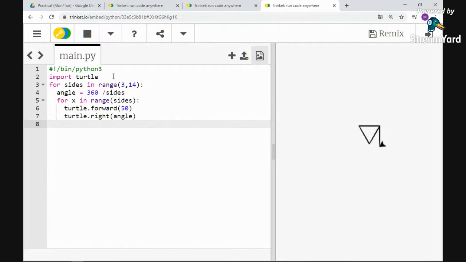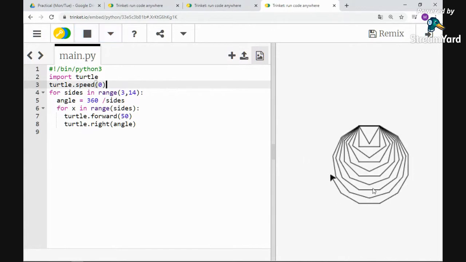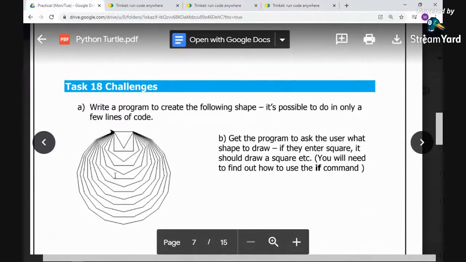Again, it's exactly the same. You just also turn off the animation there, because it just takes a lot of time to do it otherwise. So turtle.speed 0 makes that run just that little bit faster, and it's just been cut off at the bottom there by Trinket, but you can see that this is exactly the same shape, the same thing that we created a moment ago that we wanted to create here.